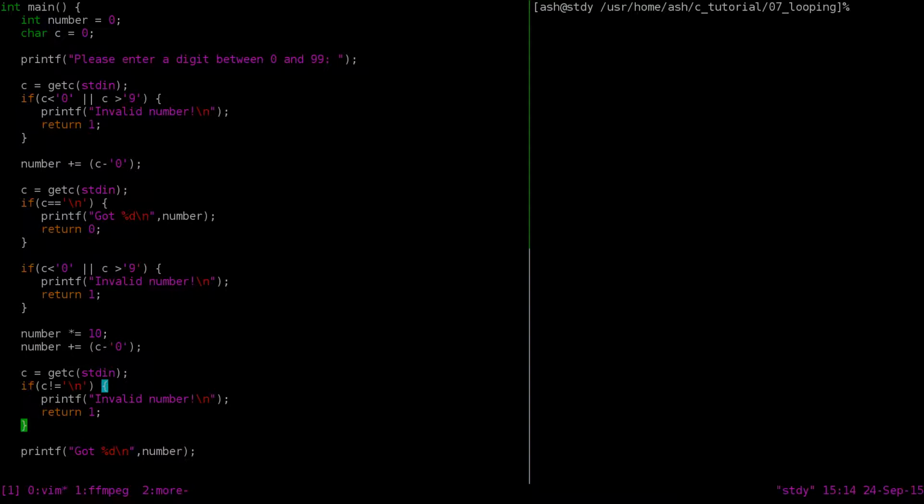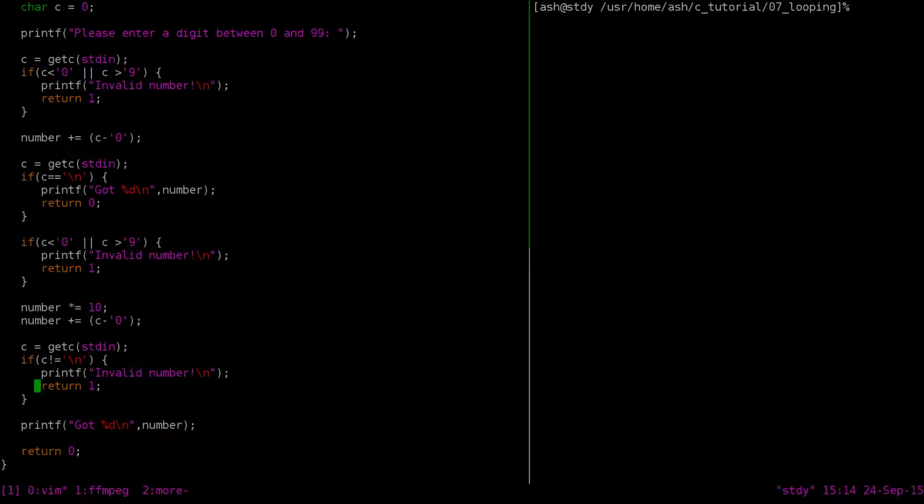So all we need to do now is look for the new line that terminates the input. So we get our third character, we check if it's a new line. If it's not a new line, then we say invalid number, because it must be some garbage character. Otherwise, we just print the number and we're done.